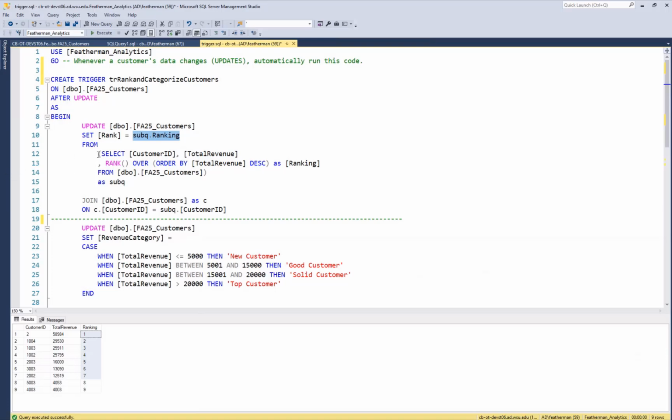So it's the same kind of thing. The inner subquery is doing the hard work and providing a value in the column. You just use the alias, and then you can refer to that alias. You can access that value.